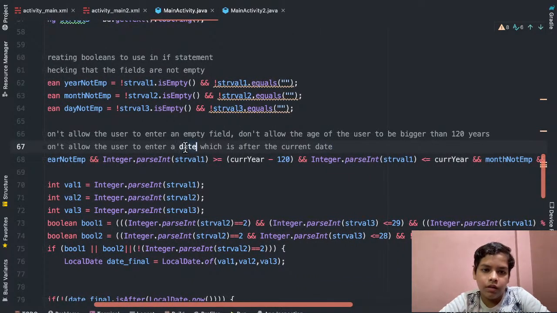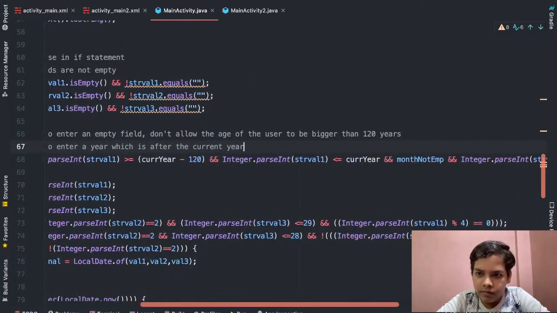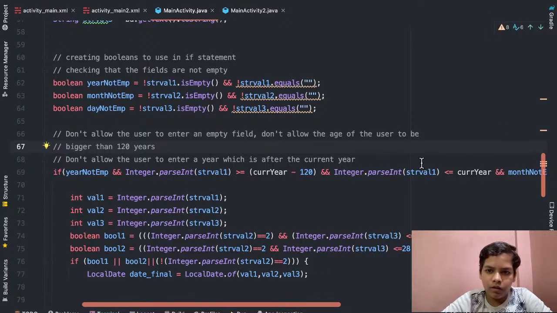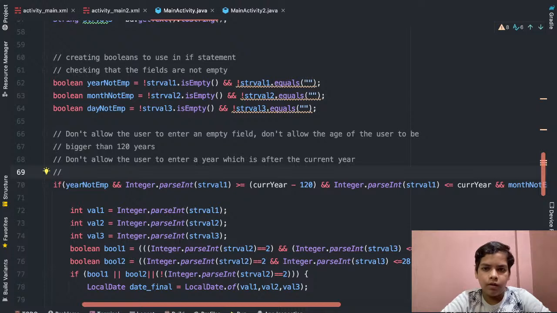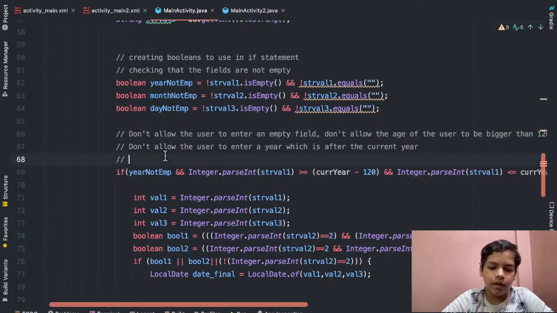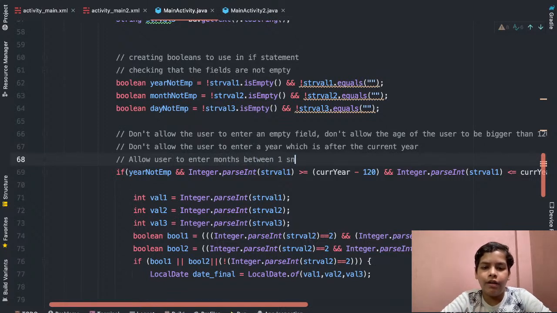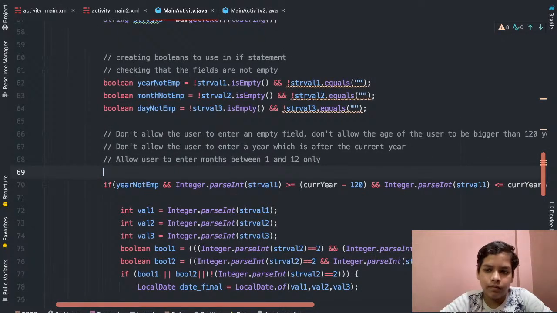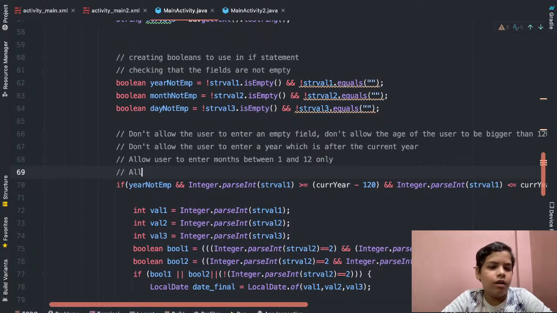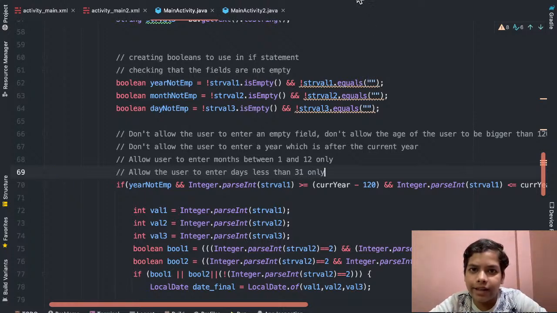Actually the year, and checking if the month is not empty. And allow user to enter months between 1 and 12 only. Allow the user to enter days less than 31 only. Yeah, actually I forgot to try something.